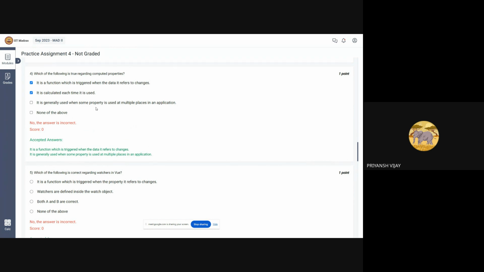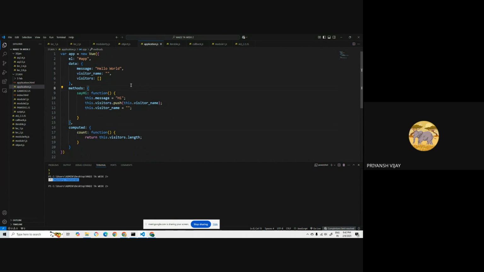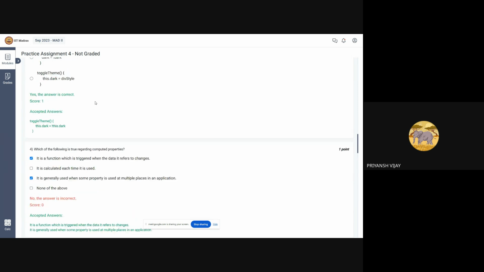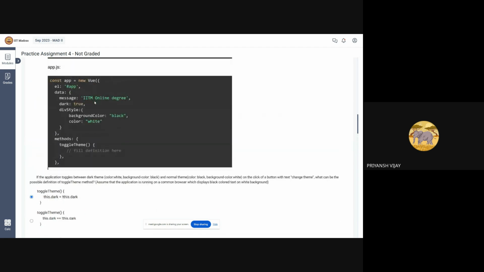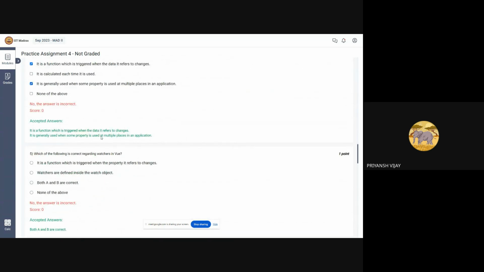It is not the correct option. It is generally used when some property is used at multiple places. I can't comment about this line. Maybe we cannot see whether this visitor is used at multiple places, but you can say that it is generally used when some property is used at multiple places. But I can give you an example. It is a function.